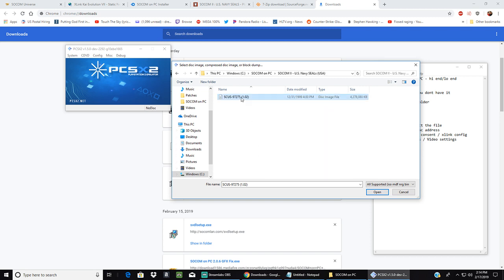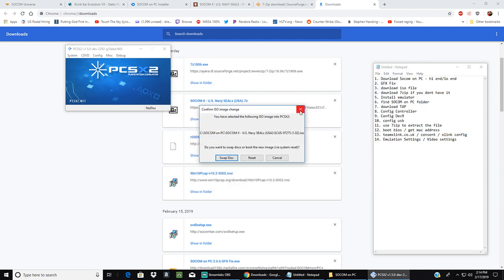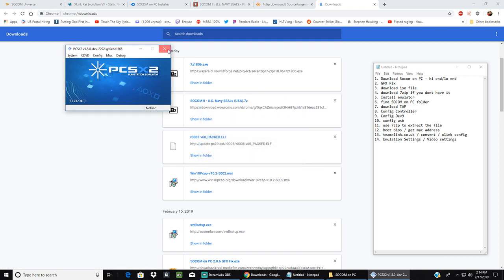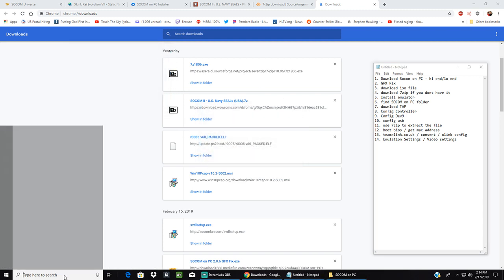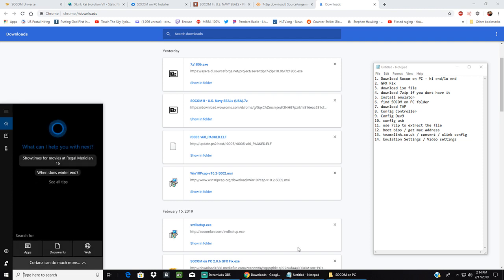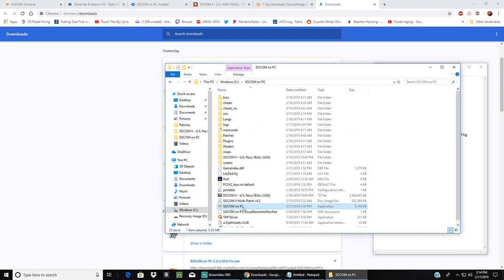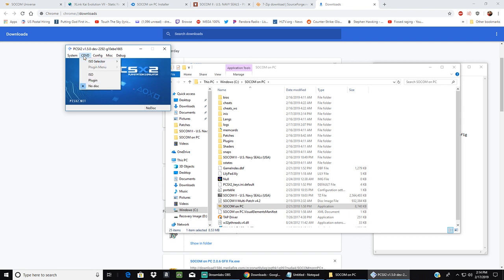You double click that, and this is what you want. You want to open the disk image file, and it should be exactly like this, SCUS, just like that. You say open. If this happens, that's fine. Just reset the emulator. Just turn it off, turn it right back on. That's all you got to do. So, ISO selector.